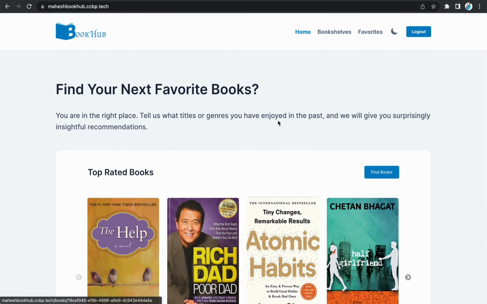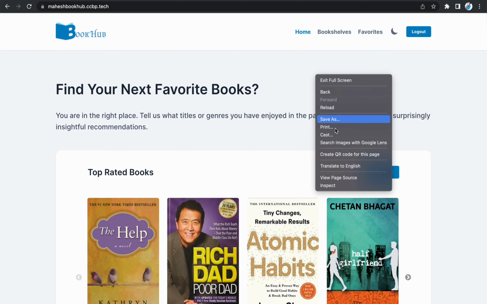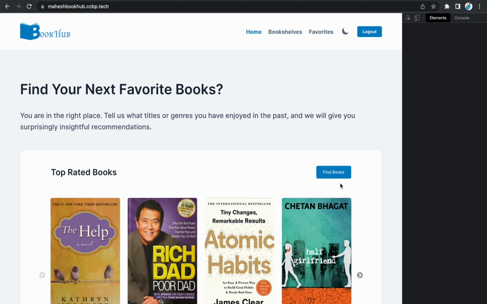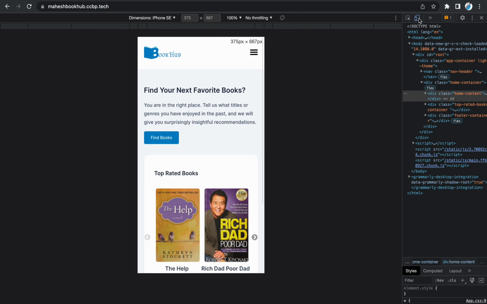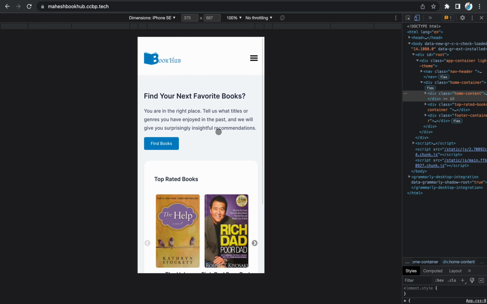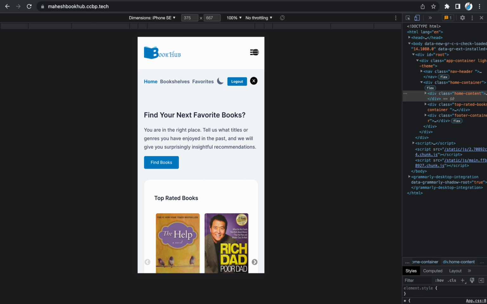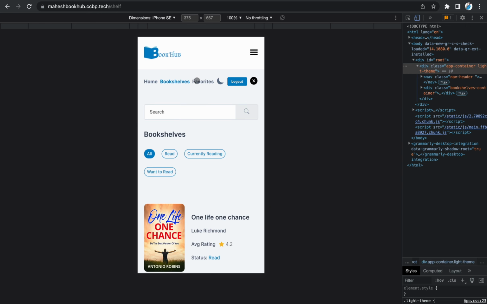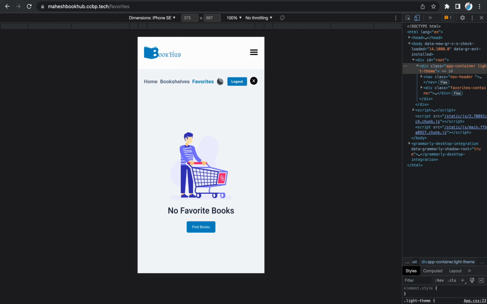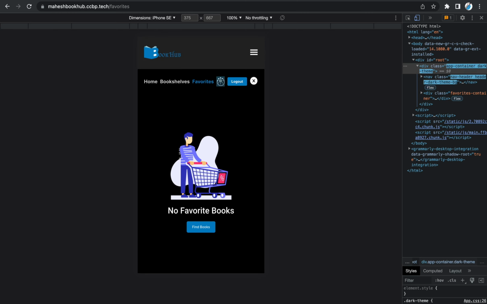And this is the desktop view. Now we will see the mobile view. This is the mobile view of the home page. By clicking on the hamburger menu, we can toggle between the options here. This is the bookshelf row. This is the theme row.